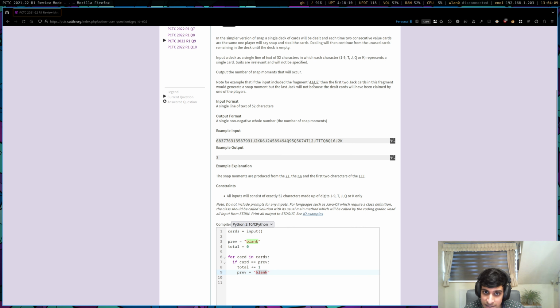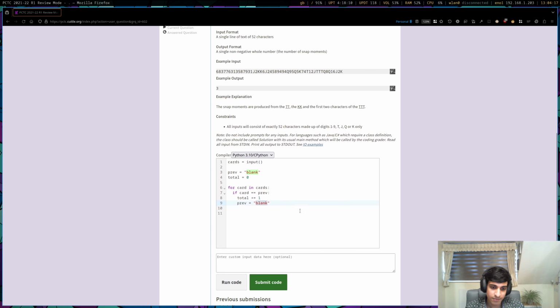It means after this first snap we see here, the card is picked up and prev is set to blank, which means this J won't trigger a snap. So it's pretty nifty logic, but hopefully you'll wrap your head around that.